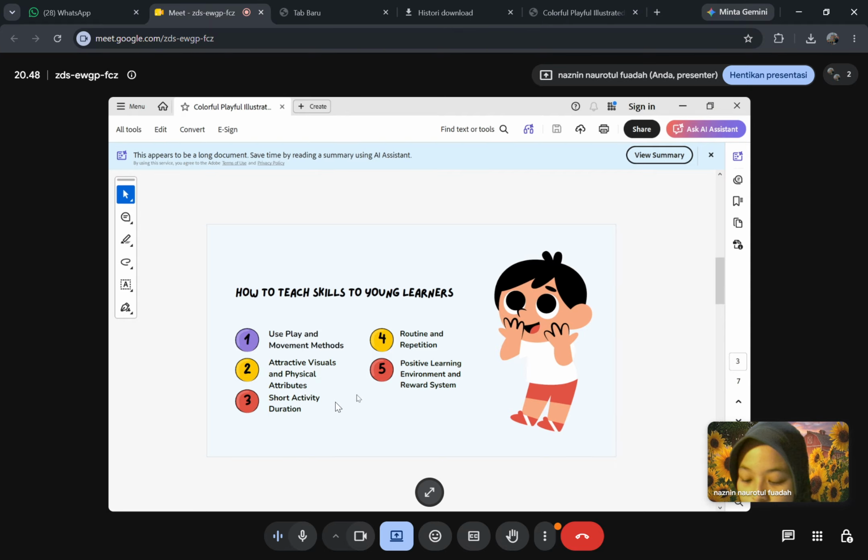The next one is short activity duration.